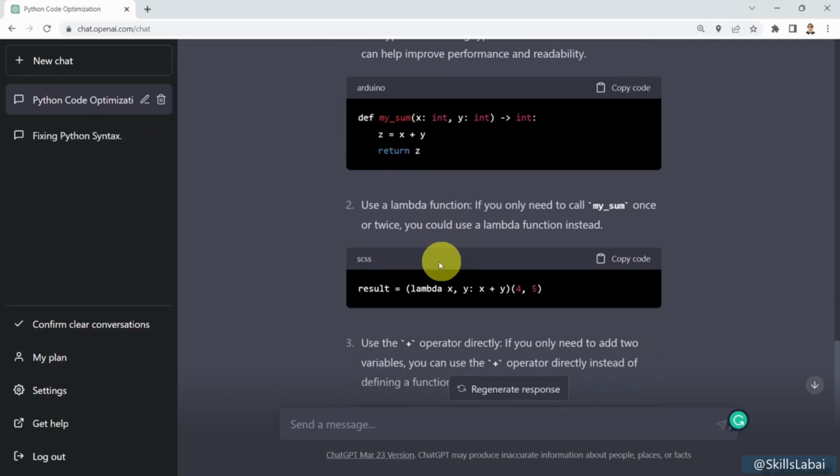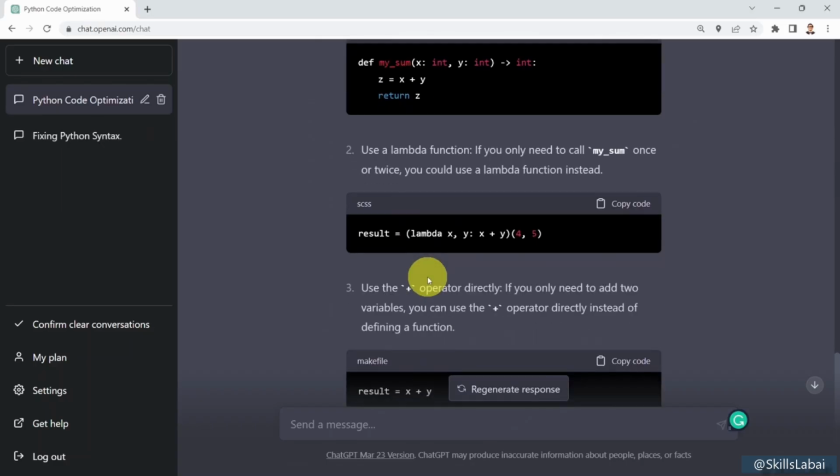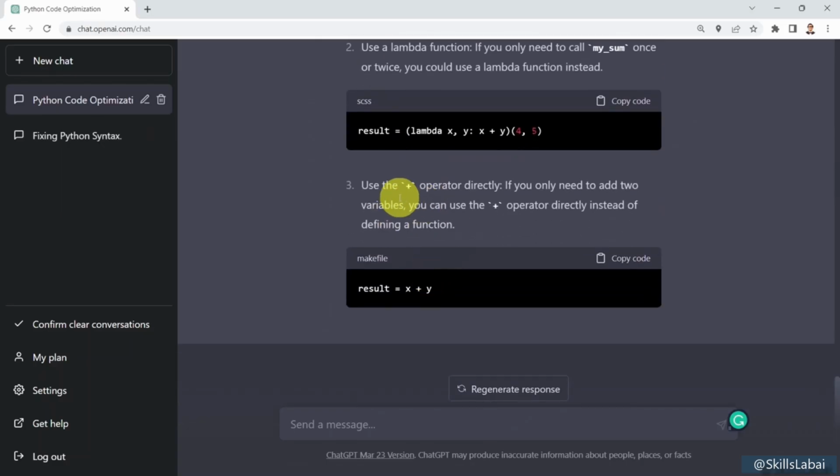And also, another suggestion, which is using a lambda function instead. So instead of defining the regular Python function and then calling that function, we're using a lambda function instead. And that's, again, going to generate a more efficient code in one single line of code. And then here it's showing you to use the plus operator directly. So instead of defining a function, just perform addition, you can simply say result equals x plus y and call it a day.